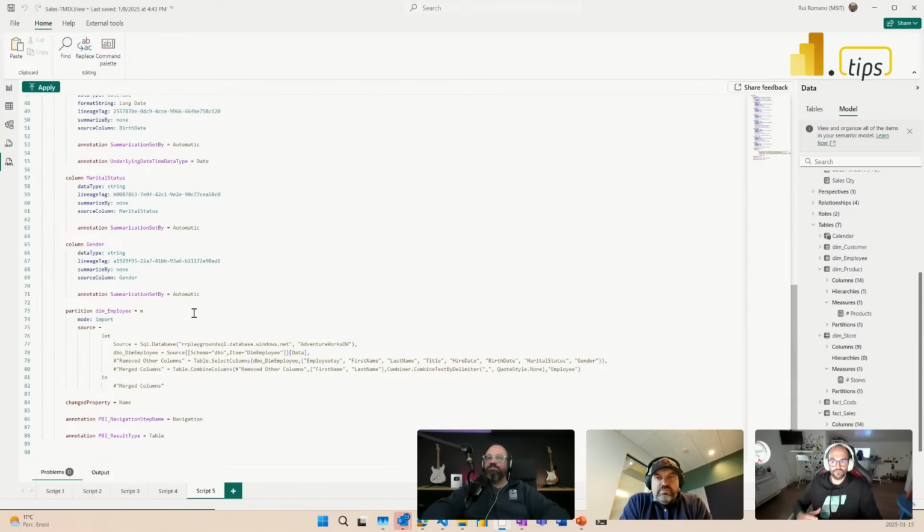So again, the TMDL view is mostly for pro devs. It's for users that want to have full control and full visibility into the semantic model. We are not hiding anything. We are not hiding objects that Desktop cannot edit. We are going to show you everything by default.